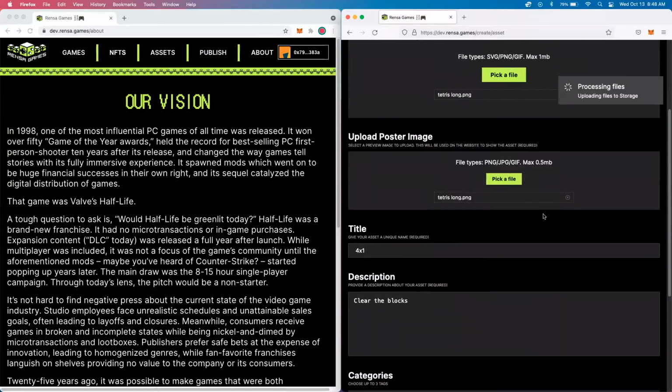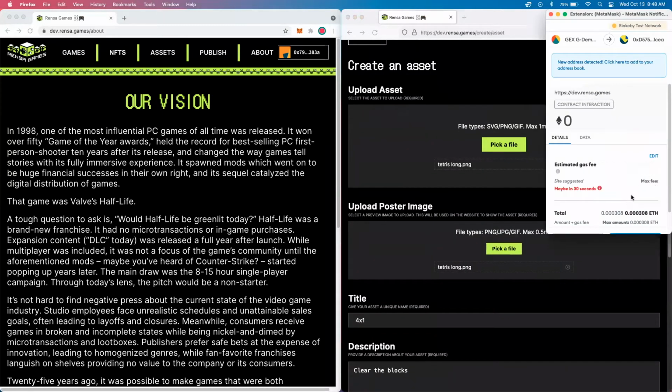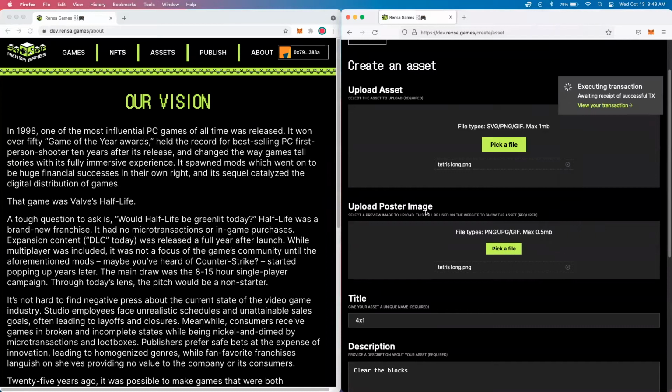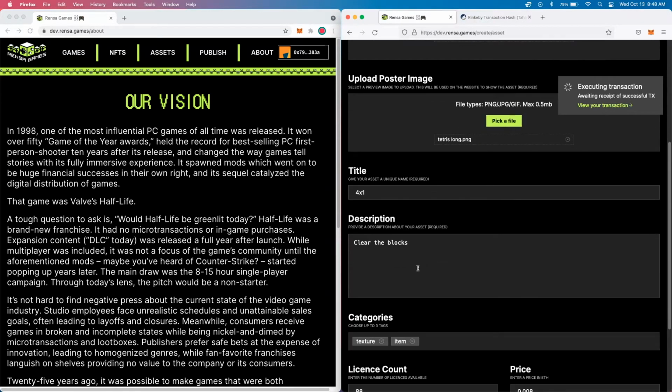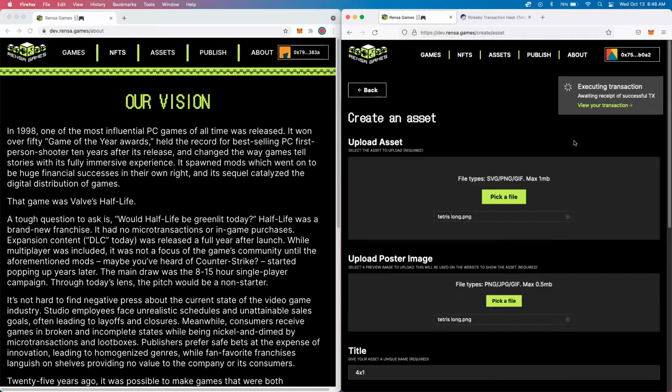I'm going to hit publish asset. What happens when it says upload to storage is the asset and the poster image go to an AWS backend for now. We do look to decentralize that soon. Title, description, categories, license count, price, that is all metadata that's written to IPFS.